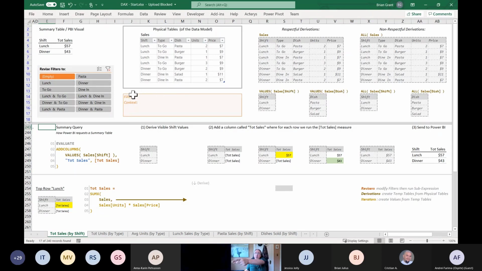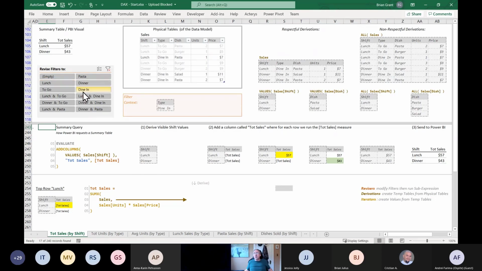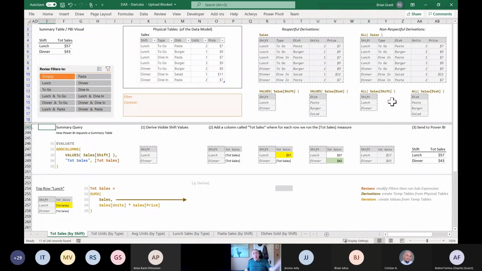And by respectful, I mean they respect what filters are in the filter context. So if I add filters to the filter context, these guys change over here. See, you can watch them change, right? Now, by contrast, these ones over here, these are also derivations. They're also producing temp tables, but these are non-respectful derivations.